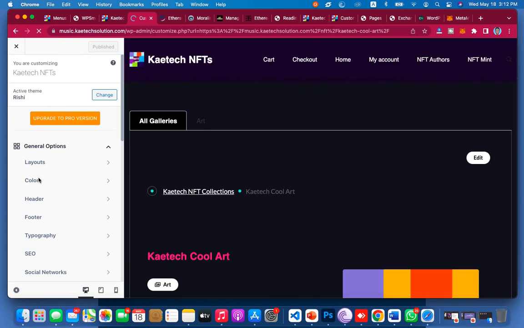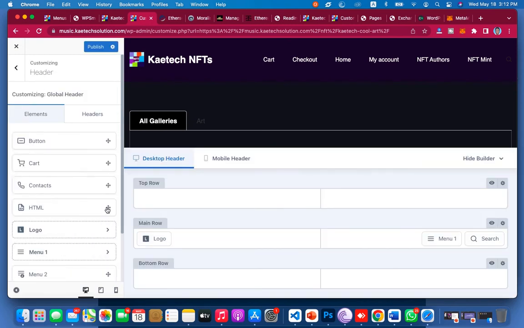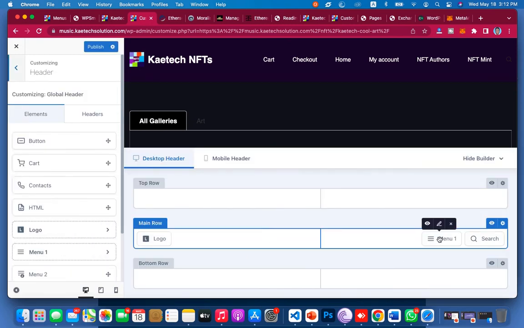So guys, go to header. Locate header over here. Just locate header over here, and then you see this menu over here.